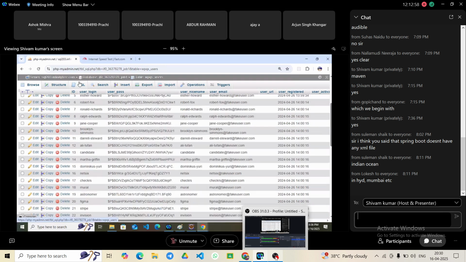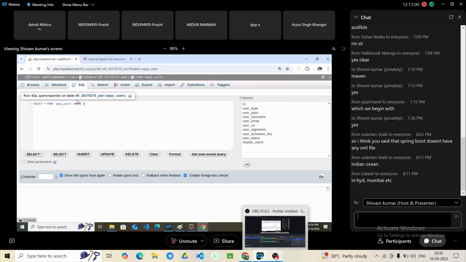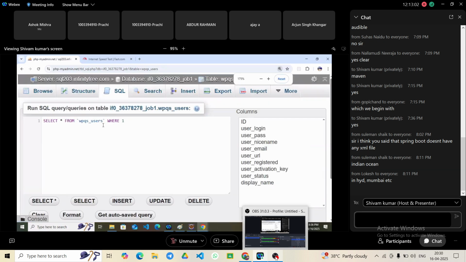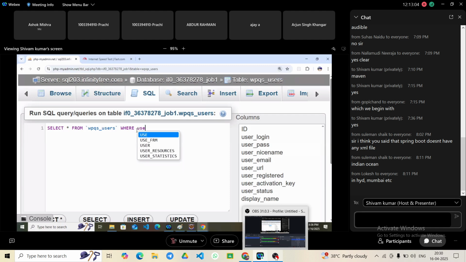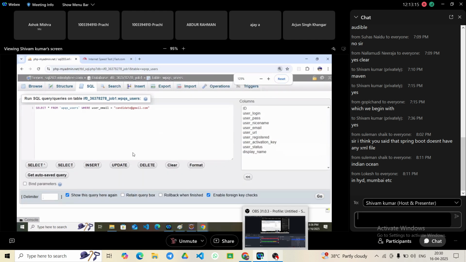So the same query I will hit: select * from users where user_email equals, and I will write the email of the user. So here it should be able to find the value.